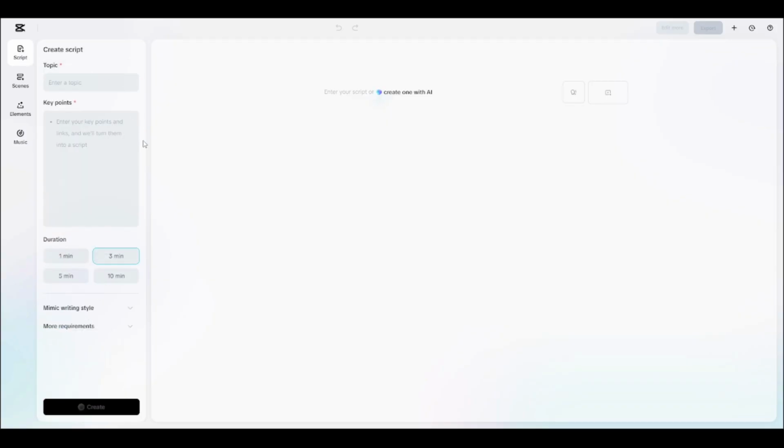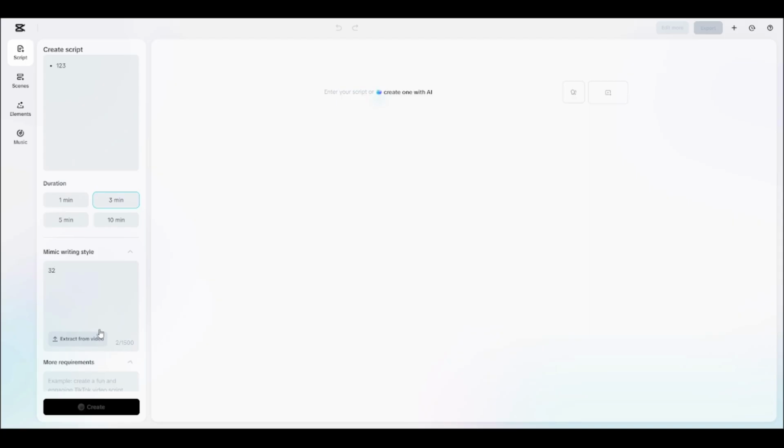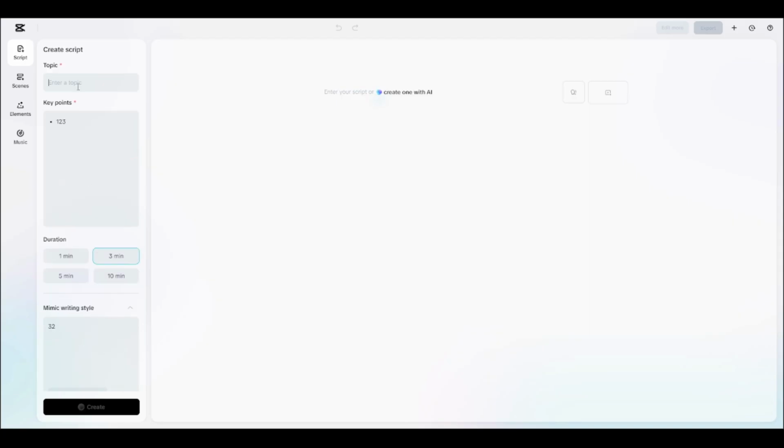Mainly, you're probably gonna spend most of your time creating a script in your AI generated video. You can go ahead and put in a topic, the key points of that specific script, the duration for this script, mimicking a writing style, and then more requirements if you want, and make sure you have everything filled up in order to actually create that specific script. So over here, you can add as many scripts as you want, depending on the idea you have for your video.